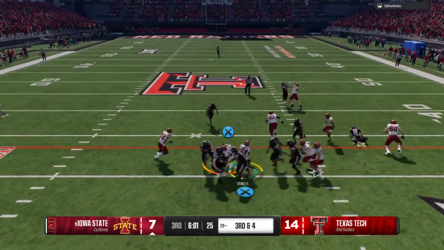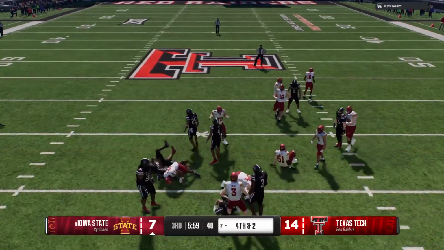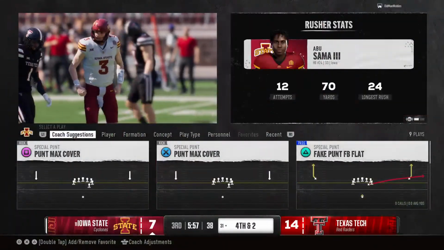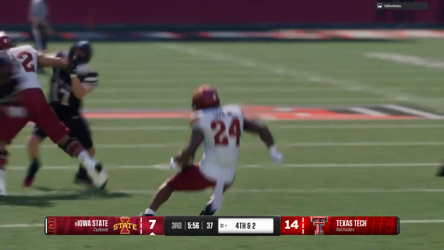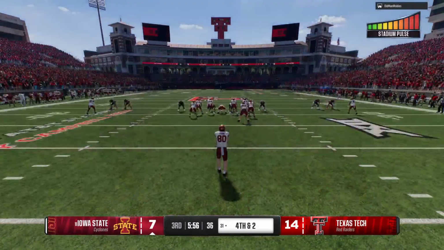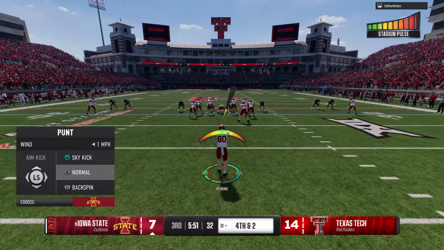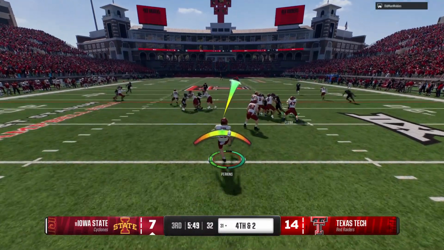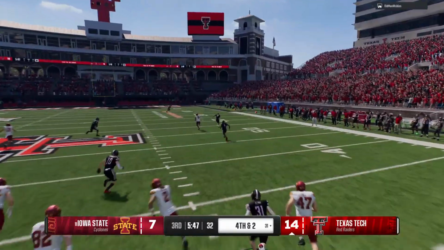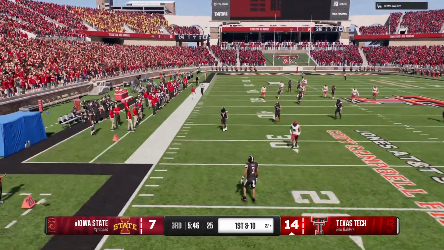You see so much stunting in college football up front with the defensive line because you know once you get one of those plays, you've got the offense right where you want them. The Cyclones will punt this one away. Gets it away, good distance, but more importantly, just the direction he wanted.